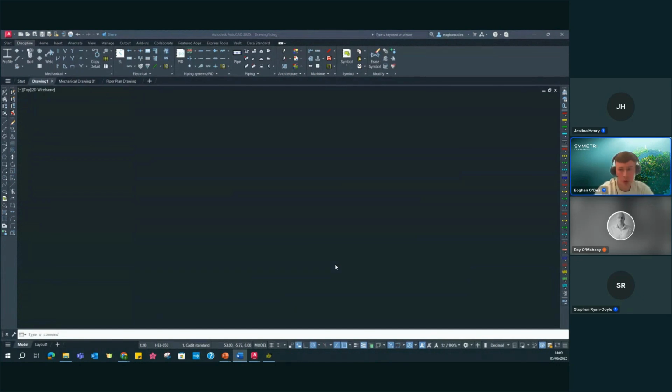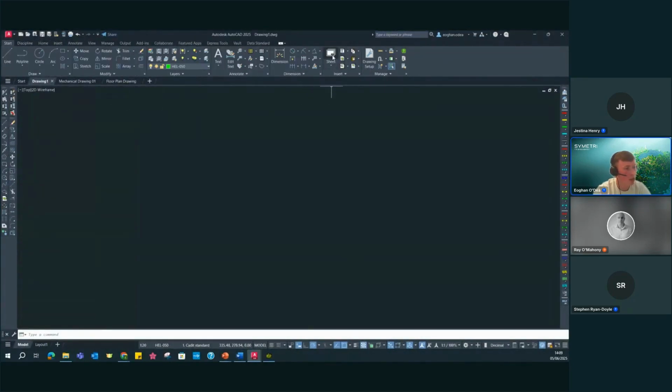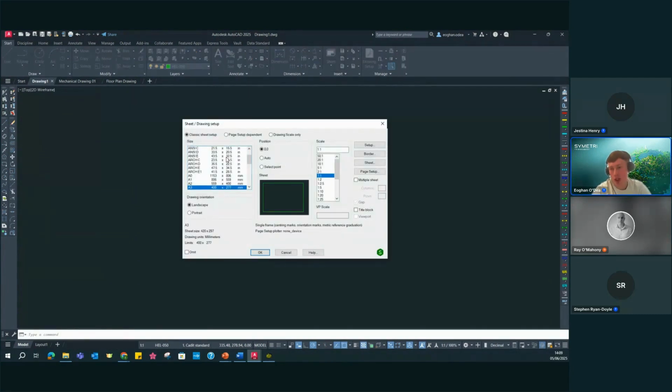Okay, so the first thing we're going to look at is seeing how easy it is to add a sheet border and title block into our drawing. So if I come to the Start tab here, I can just come up to my sheet option. And I have a wide range of different sheet sizes available for me to choose from here. So today I'll just insert an A3 sheet border. Hit OK.